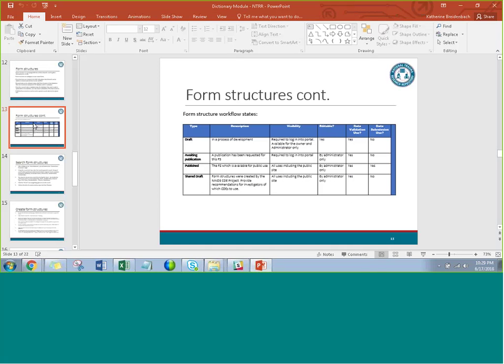A little bit more on form structures. There are 4 workflow states. I know this is a little hard to see here, but there's draft, awaiting publication, published, and a shared draft. A shared draft is just a group of users that have been given permission to that form. So we'll talk a little bit about what you can do with the form structures.